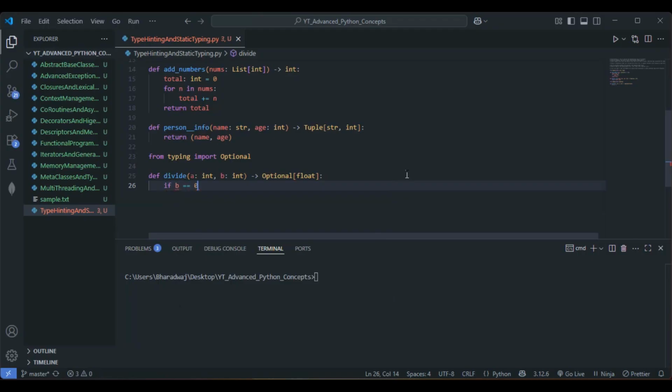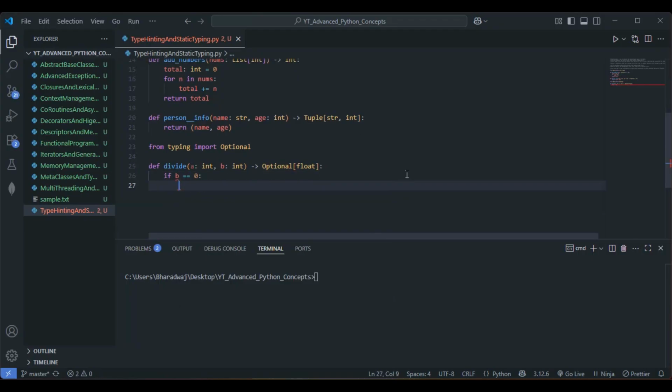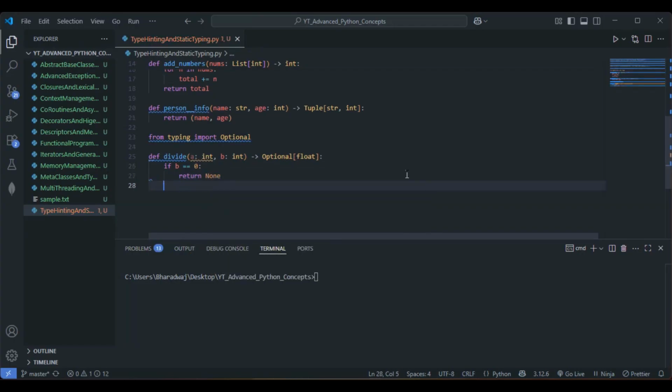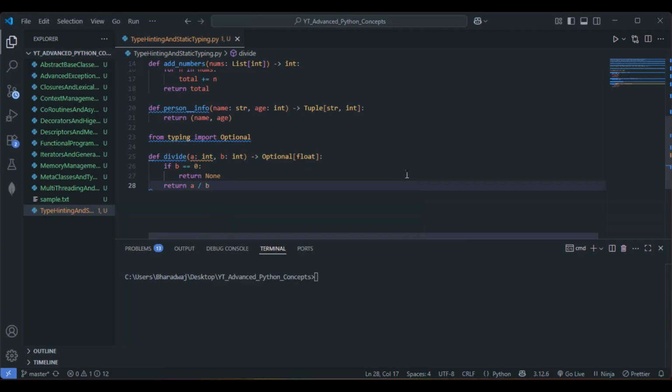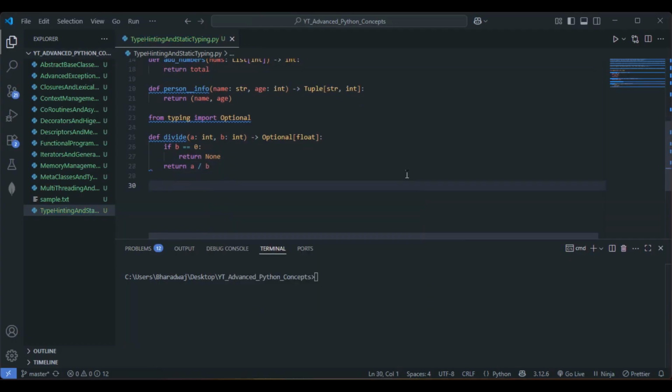If b equals 0, then we cannot divide by 0, right? So let me return None here. If b equals 0, then let's return None, because we cannot divide by 0. Else we have to return the float result. So I'll just go with return a / b. This is fine, easy, right? We are just going with simple math here.